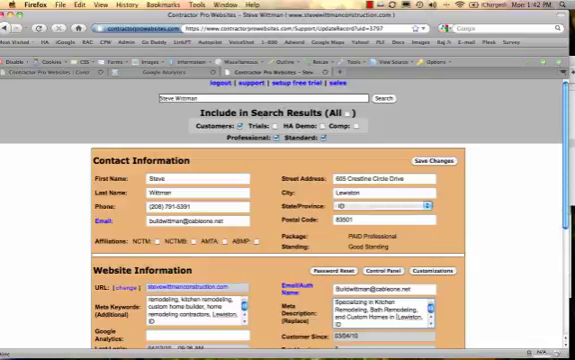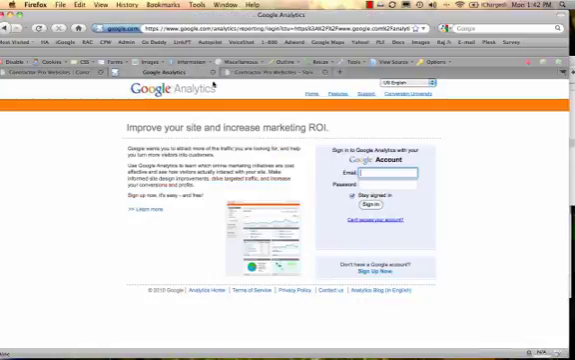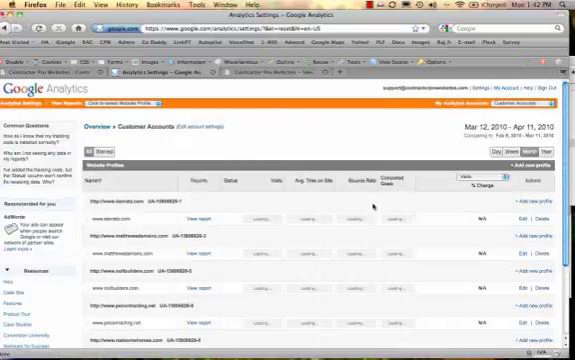Now our next task is to set up the Google Analytics account. So this is what google.com/analytics looks like, and you're going to log in with the email that we've provided for you. And the password we've given you also. All right, boom, we're in.